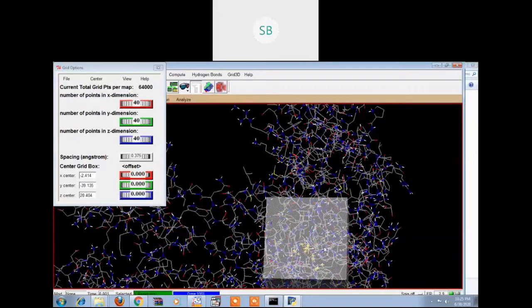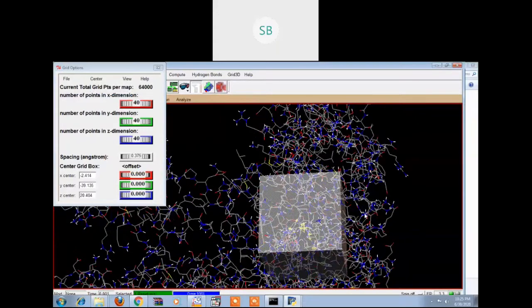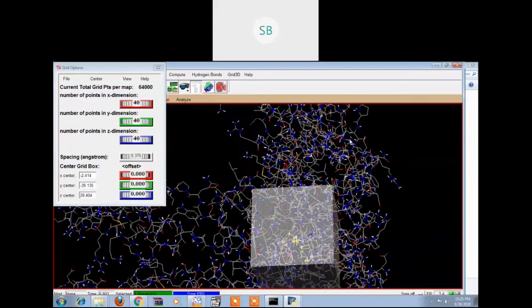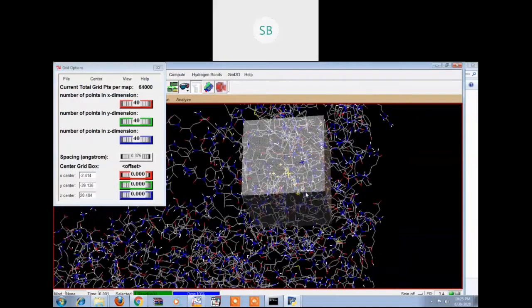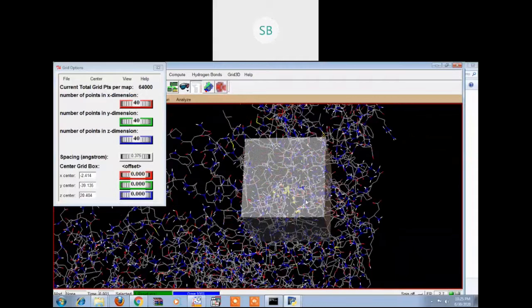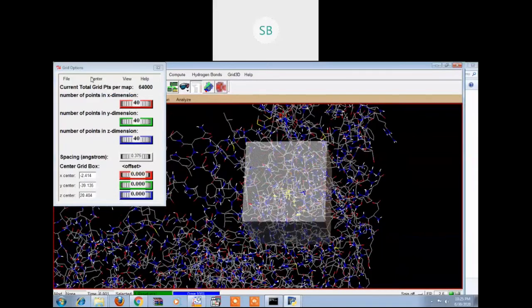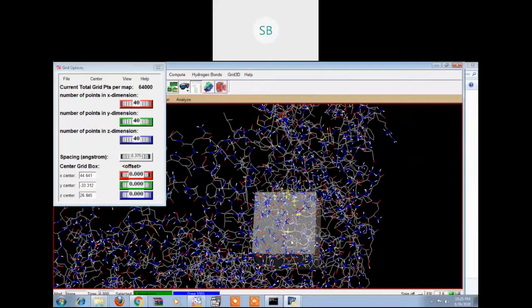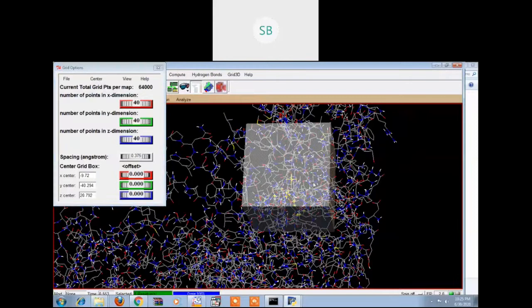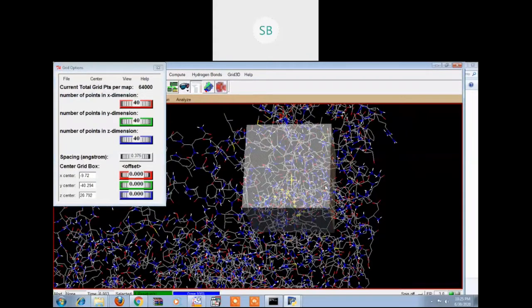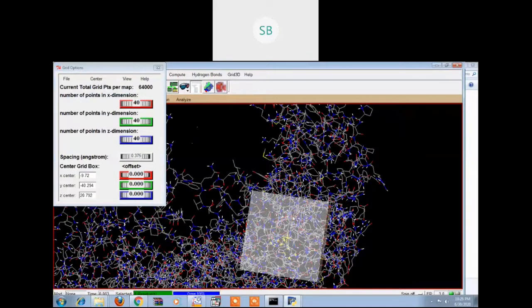So likewise, you have to place the grid in such a way that nothing is outside. Let me do one thing. Center, pick an atom. Or here, just a moment. I'll pick an atom here. Yes, now we have positioned it. So we have relocated the grid, and this is the location where the active site is.